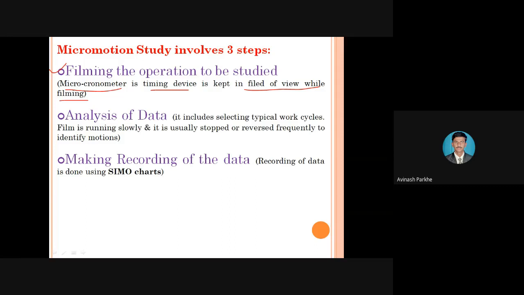That means the first step is filming the operation to be studied. Which types of operation do we have to study? Which types of task do we have to go for the study? That we first of all have to decide. Then analysis of data. It includes selecting typical work cycles.